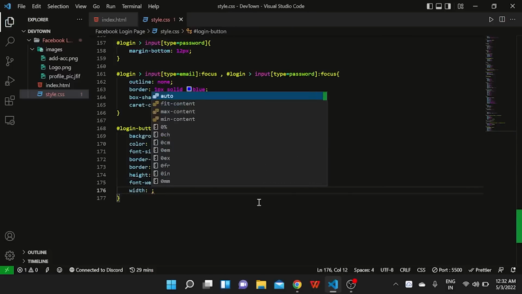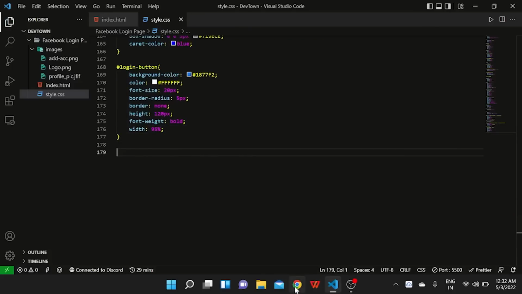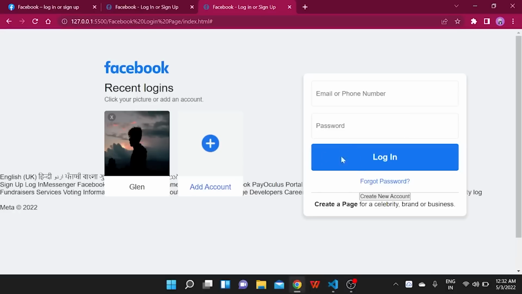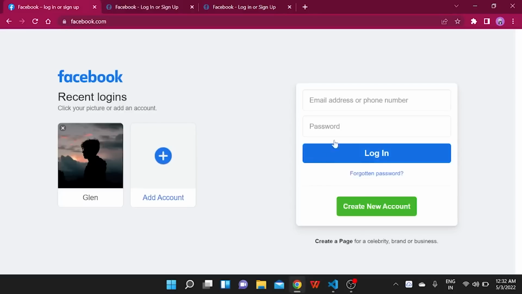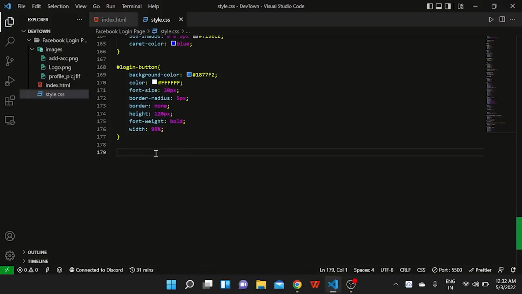And the last thing that we are going to be styling here is the width, and we'll set it to 95%. All right. So as you can see right now, the login button is quite similar to the login button that we have here. However, it has some hover properties. As you can see, the blue color is slightly changing to a darker shade whenever we are hovering over it. And there also seems to be a cursor pointer whenever there is a hover on the login button. So let's do that.